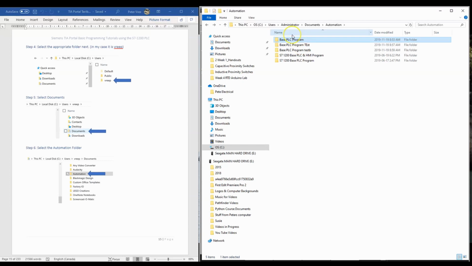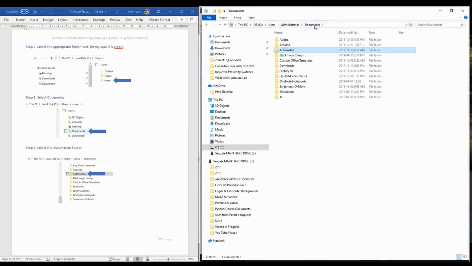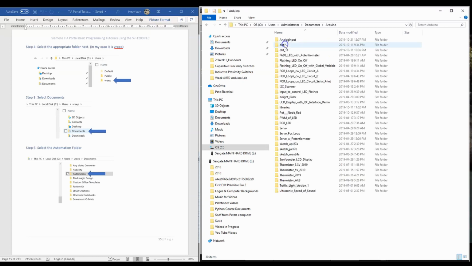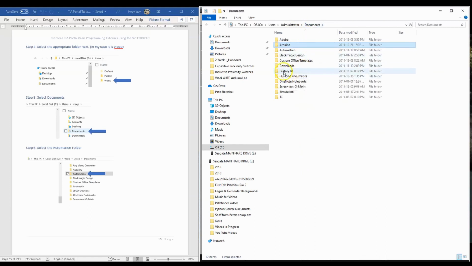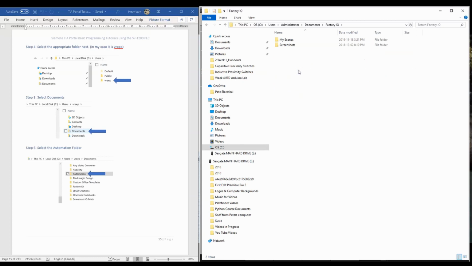If you're working on the factory IO programs as well, then go back to your documents folder. So all of our Siemens stuff is going to be under automation. All of our Arduino stuff from basic would be under Arduino, obviously. And then for factory IO, if we open this guy up right here, because we're going to get there and build up some scenes and stuff like that, then you should have stuff for your scenes right here.